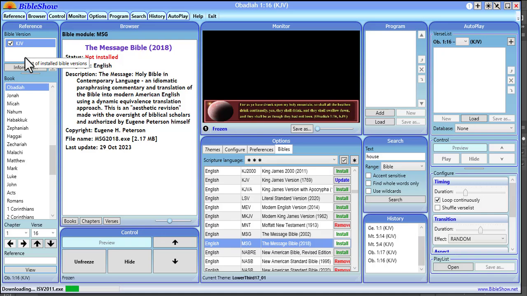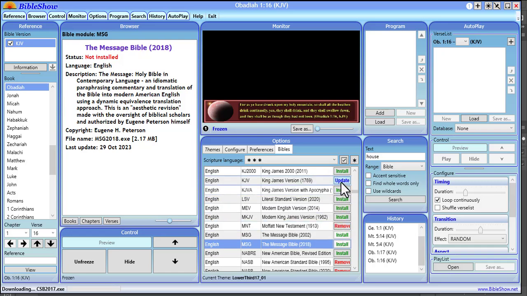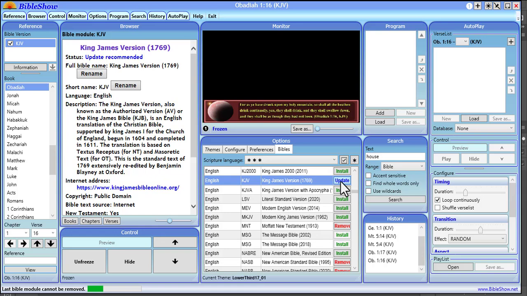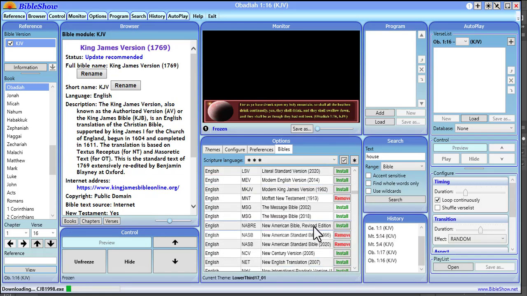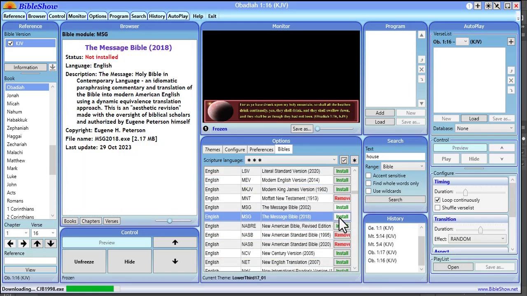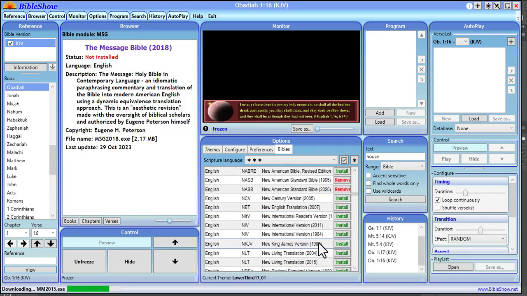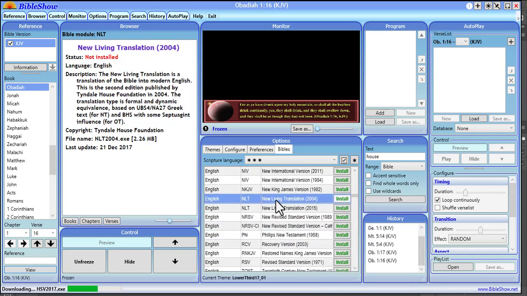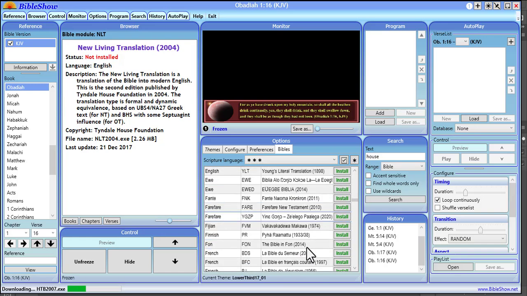So you see now these are the ones that have been installed so far. King James needs an update, and this is King James 2000. So they have various versions in their years and all of that. So you check before you install, so you know which year it's showing and which year is not there. We have the New Living Translation, and then we have several Bible versions. Any one that you click will install for you.